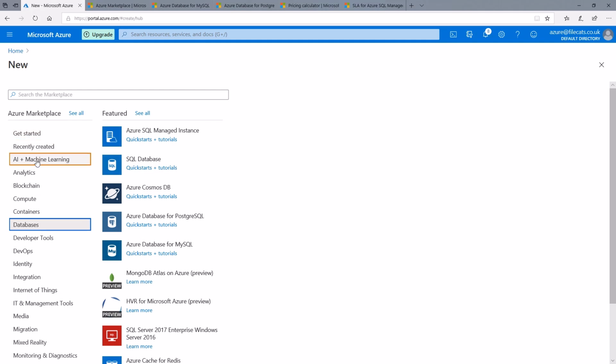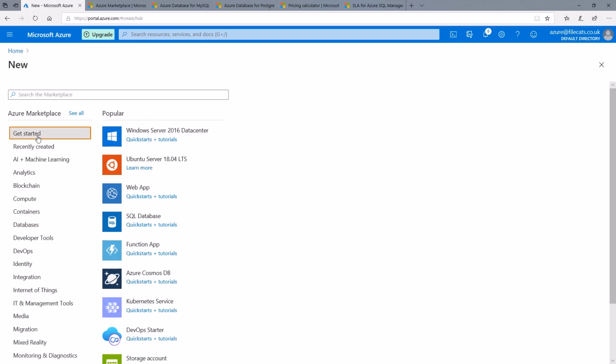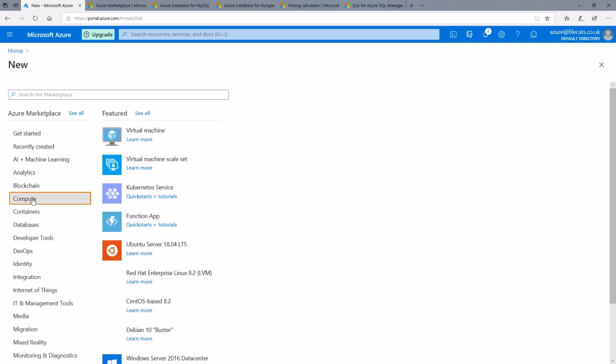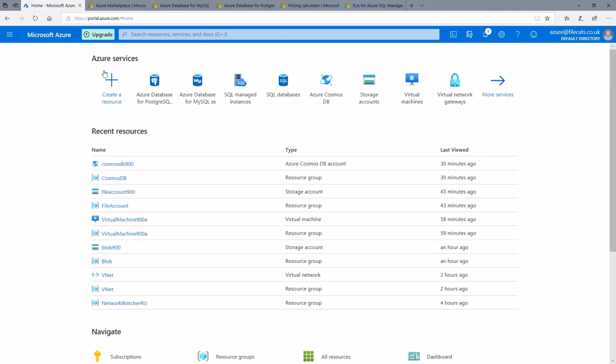So if you want something different to any of the main services that you've been looking at, you could do a lot worse than have a look in the Azure Marketplace. And to get there, all you need to do is click the plus.